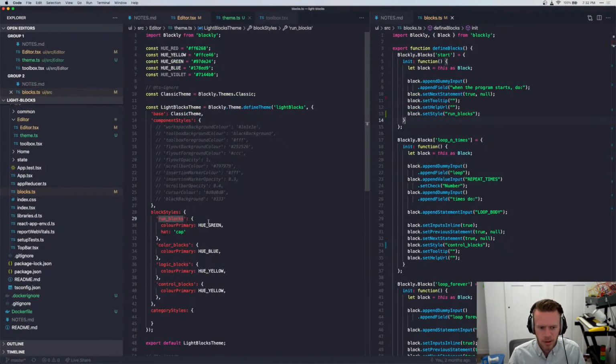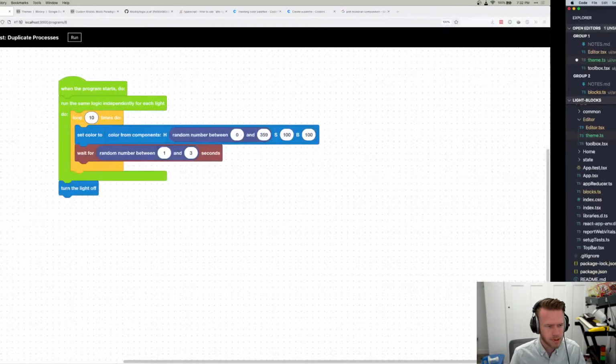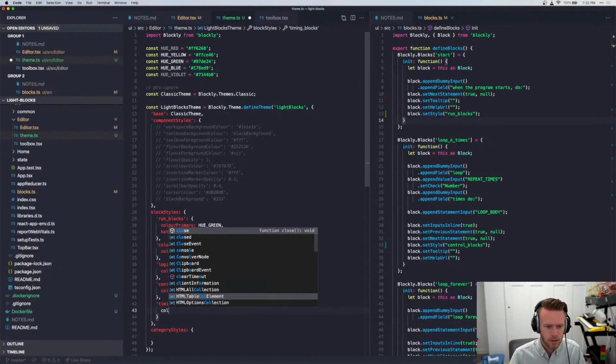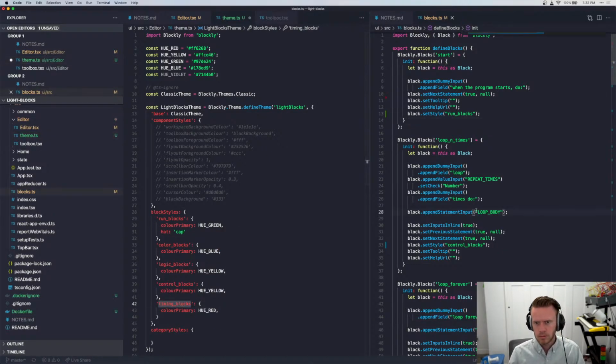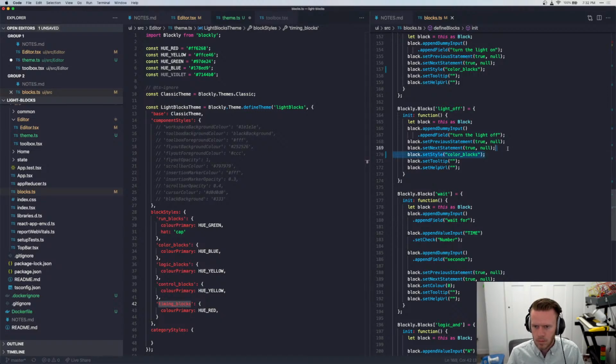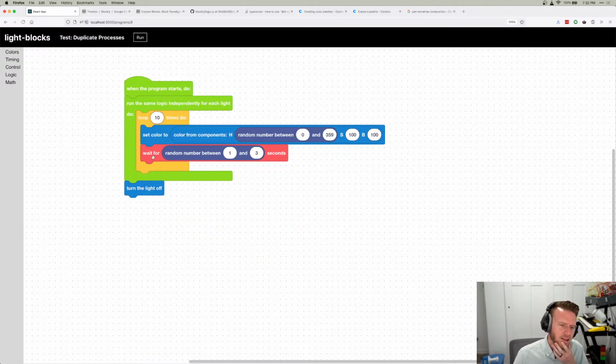So I think wait probably makes a lot of sense to be red. And I'm gonna call these timing blocks. That's what it's called in here as well, right? Yeah. So put that there. Timing blocks. And it's that kind of salmon. Maybe that's not salmon. I don't know. It's like a cherry red sort of color.